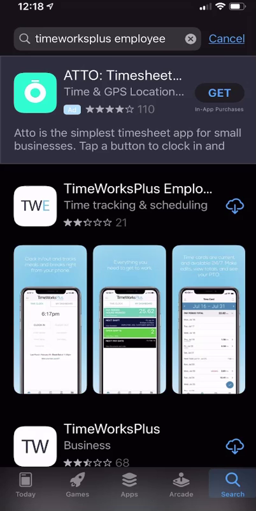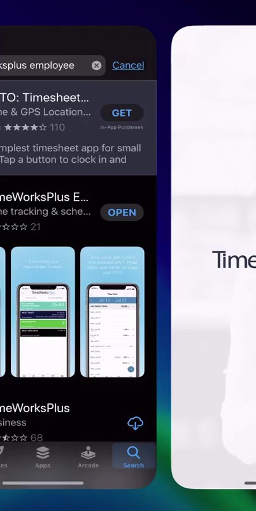I've downloaded this app before, so my icon shows a cloud with a down arrow. Your device may show something different. I'm going to click on the icon next to TimeWorks Plus Employee. The app is going to download. When it's finished, I'm going to click on Open.